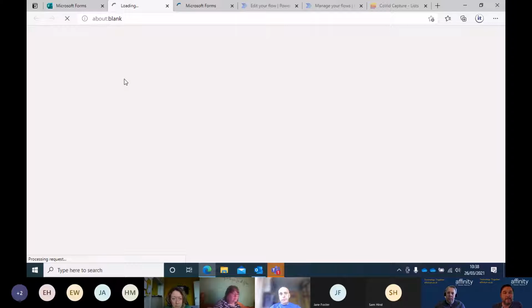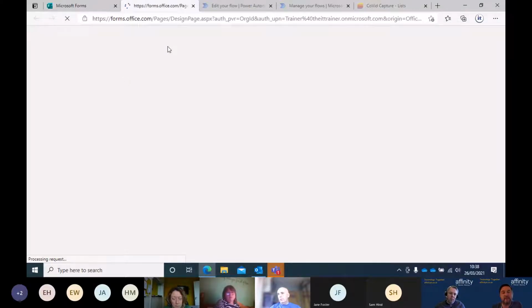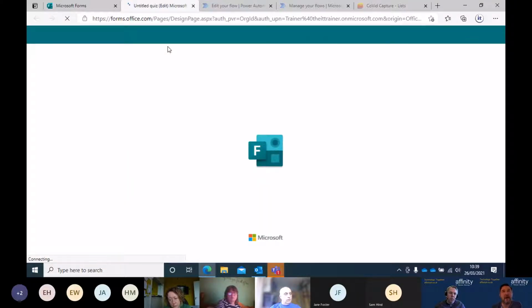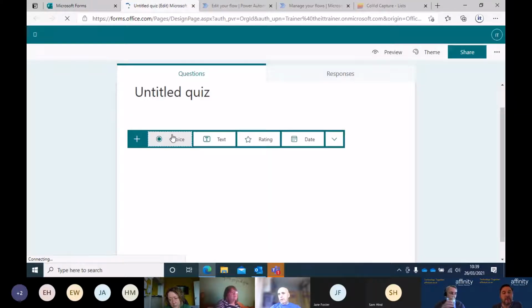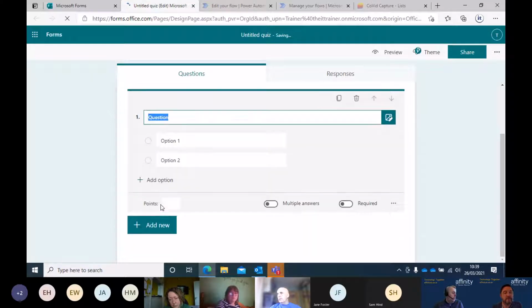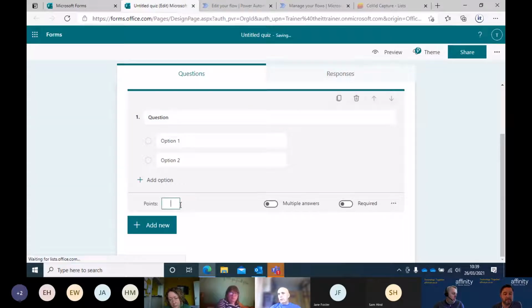Now, a quiz is designed specifically. It's very, very similar. It's got nearly all the same features. The key difference with a quiz is you can give each answer a mark. You don't have to do that, but you can give each answer a mark. So you can actually give it how many points you want to give it, so this would be maybe a 10-pointer, and then you can actually put an answer in.